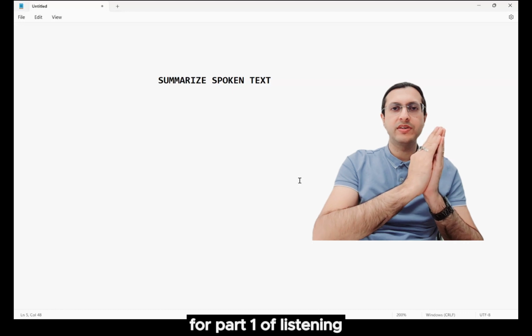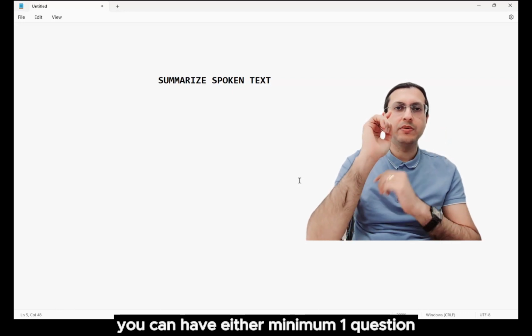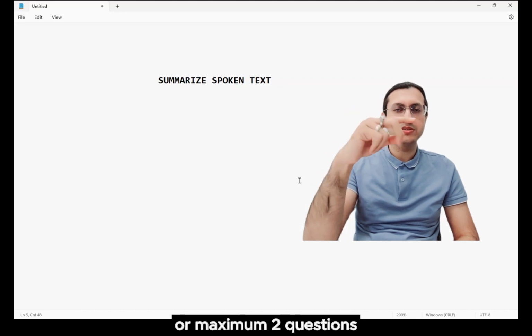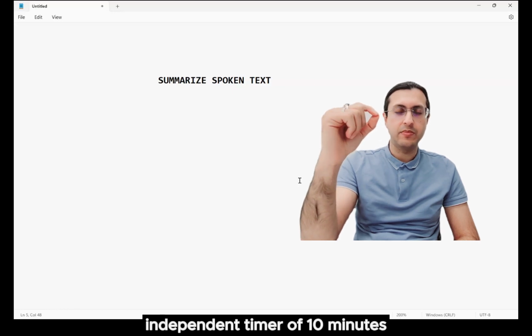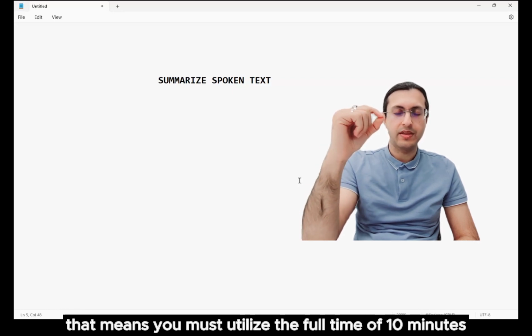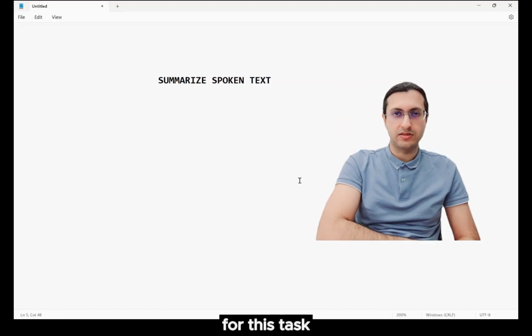For part 1 of listening, which is summarize spoken text, you can have either minimum 1 question or maximum 2 questions. Please remember, each question has its own separate independent timer of 10 minutes. That means you must utilize the full time of 10 minutes for this task.